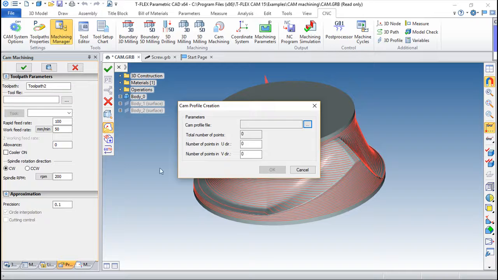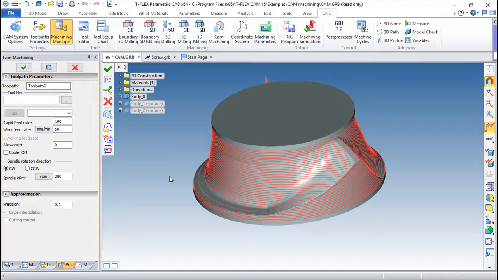So I hope this example was clear enough for this type of toolpath.